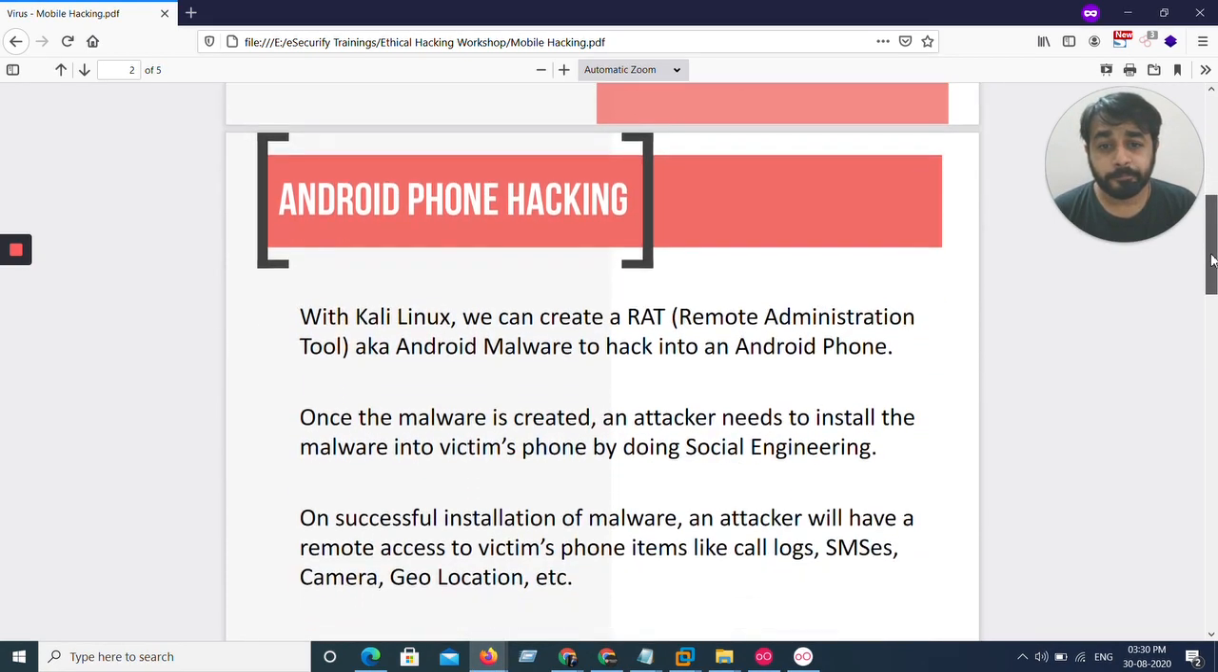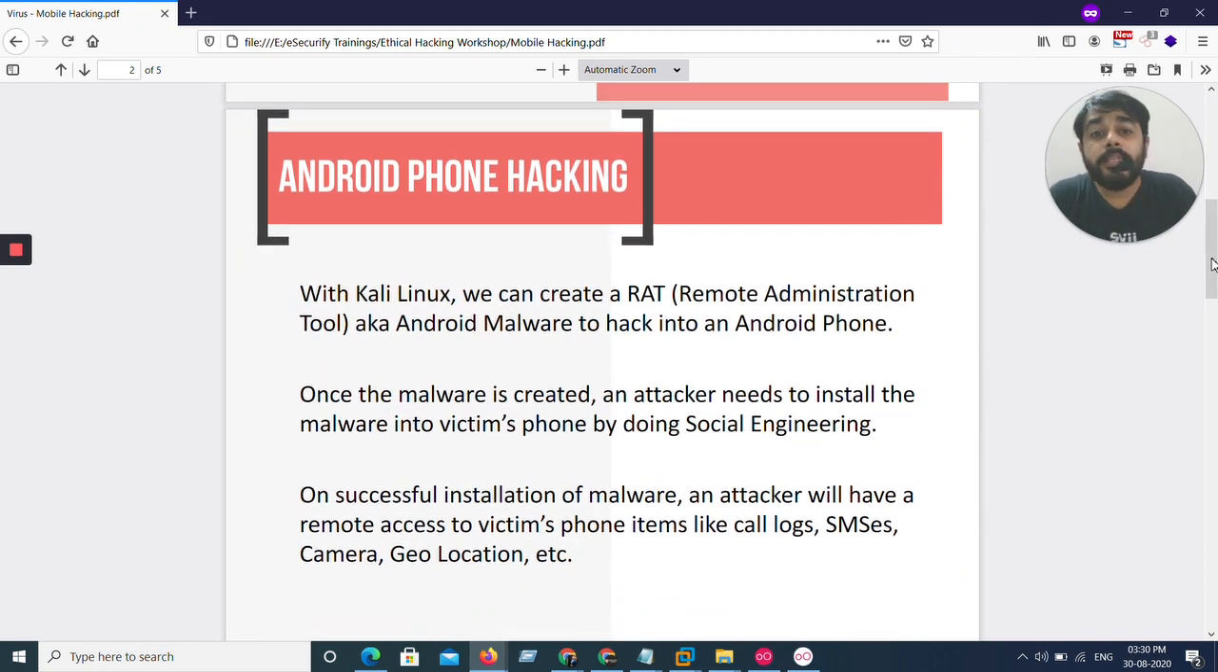With the help of Kali Linux we can create a RAT, our own custom remote administration tool, like the one we saw for the Windows operating system in the earlier session. We usually call it a payload in Kali Linux when we create such a malicious RAT or malicious software.